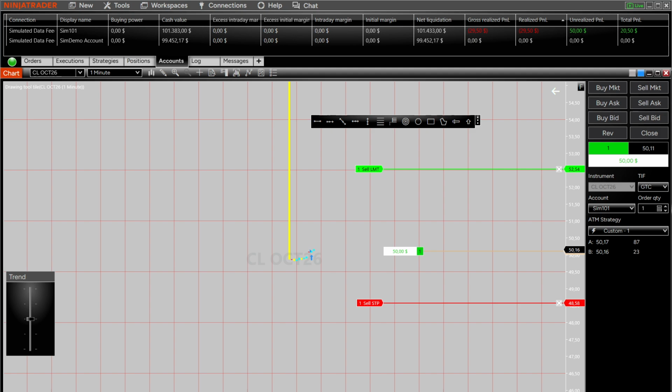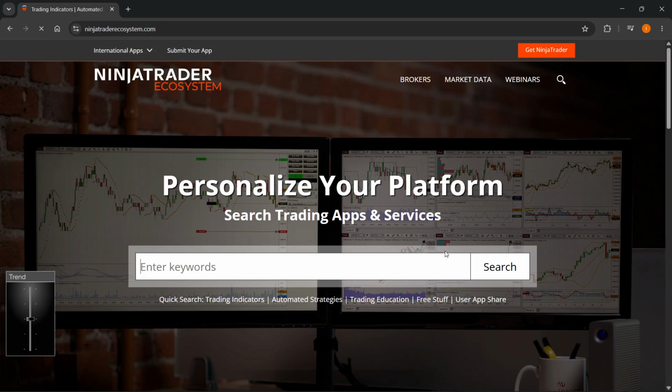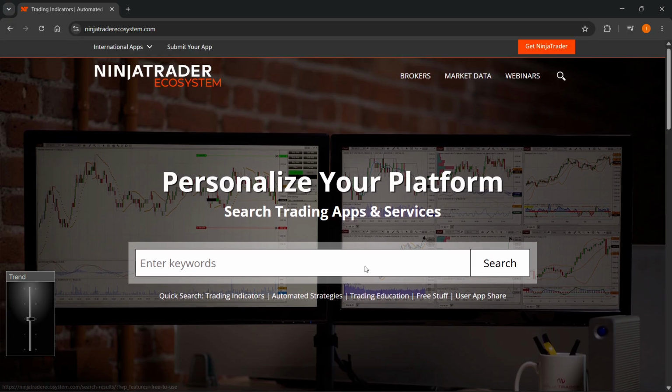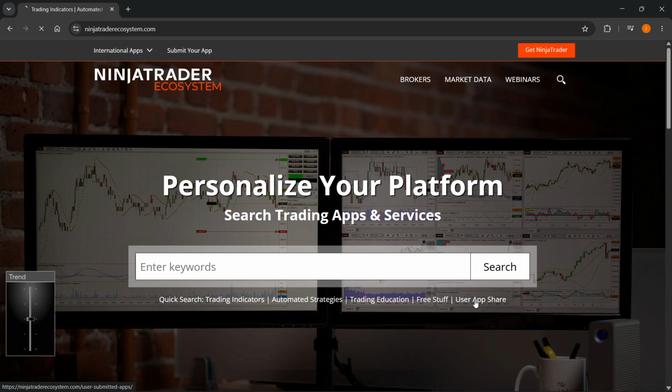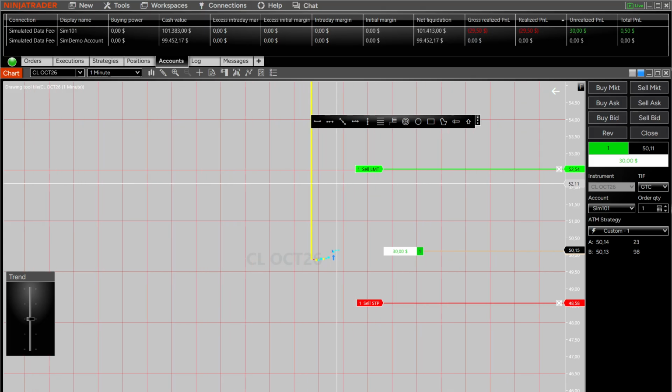But essentially, you have to go to Google, type in NinjaTrader ecosystem, and then go to this website, which pops up over here. That's the link you can see up top. And then in here, you can just search for different trading indicators, automated strategies, user app share, free stuff, whatever. I'm going to go to user app share over here, where you can find different things users are sharing. And this usually takes a few seconds to load, so I'm actually going to move this away. And I'm also going to show you how to install these.